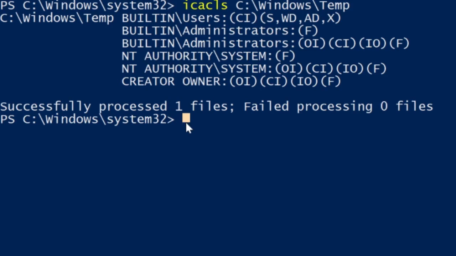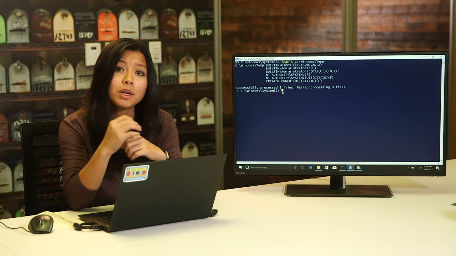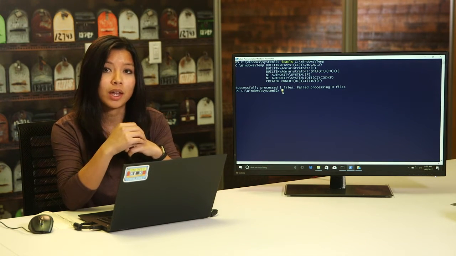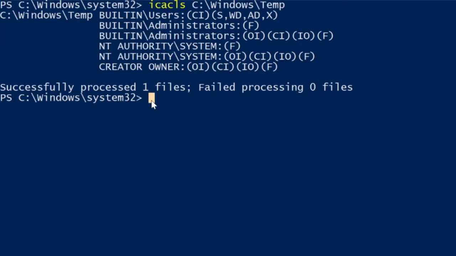We do want users to be able to delete their own files and folders though. So how do we do that? Creator Owner is a special user that represents the owner of whichever file the DACL applies to. In this directory and all subdirectories, whoever owns a file or folder has full control of it. Nice. So I'm going to create a folder and file in C:\Windows\Temp and see what DACLs are applied.